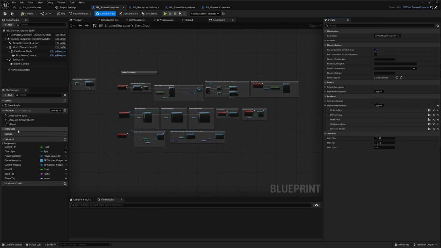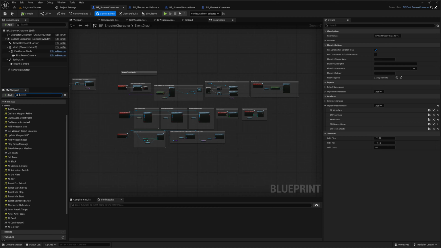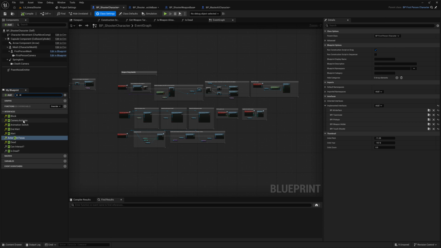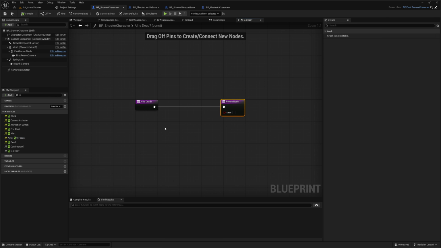Then we're going to open the interfaces drop down here, and we're going to search for the AI, and what we want is AI is dead. And open that. Now the AI uses this function to check if our character is alive or dead.